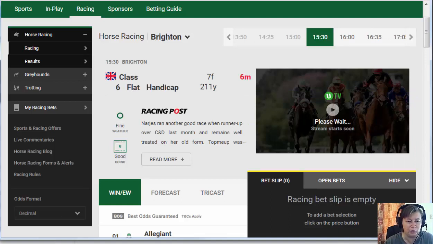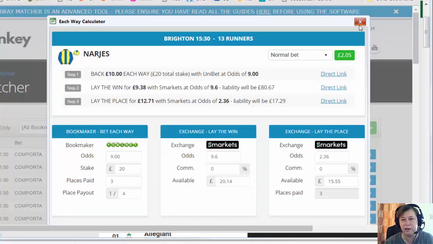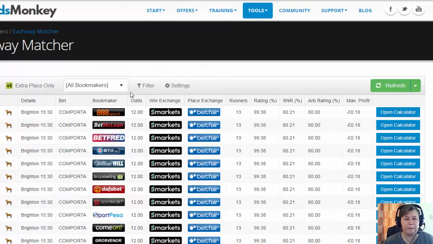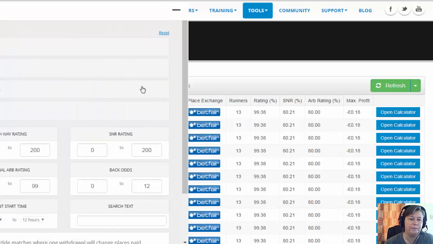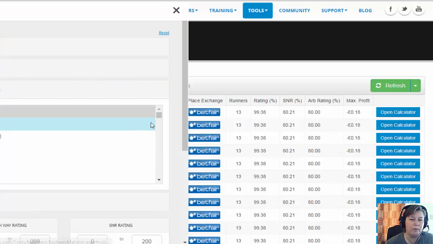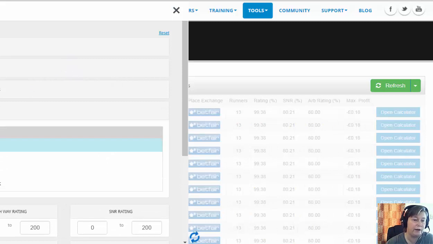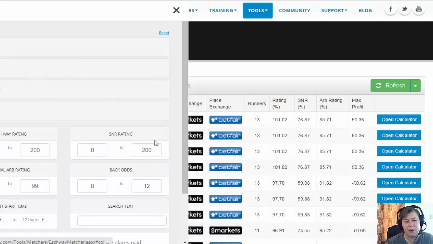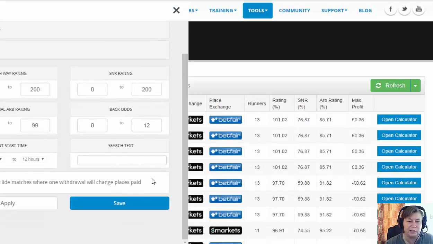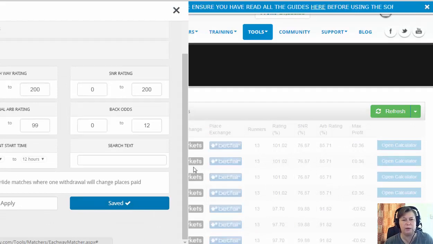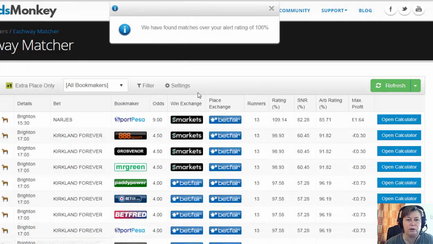Now coming back over to the each way matcher here, if I close down this calculator. Okay, so what this does is you can set up various filters. You can have a look at whatever bookmakers you like. So I have simply ticked all the various bookmakers that I've got accounts with, and you can also click what exchanges you have. So I now have Betfair and Markets. And you can look for various types of ratings. Now I'm not going to go into all of the details in this video because that would be a proper tutorial, which I'll do maybe another day. I'll just give you a quick look.